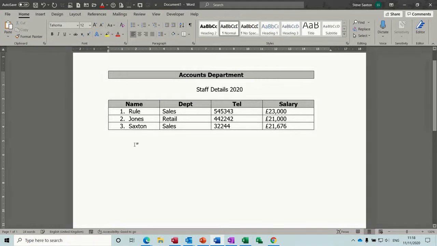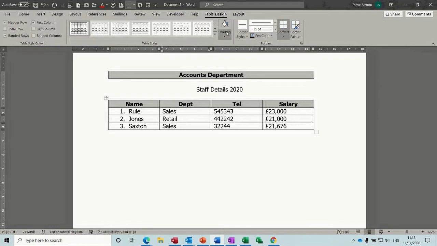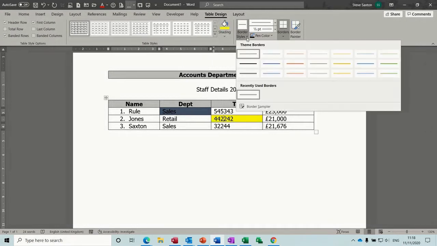So that's the basic table. Now, what can you do in terms of table design formatting? I've already done the shading on the right mouse button, but you can shade individual cells. You can put borders on individual cells. So you've got border styles.